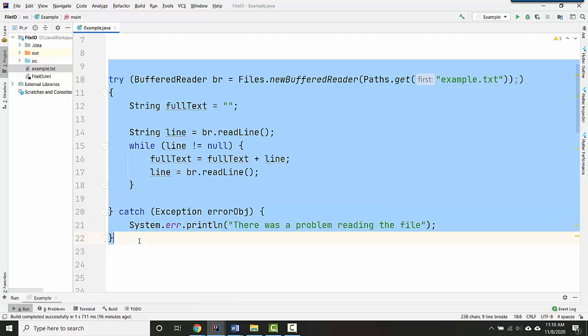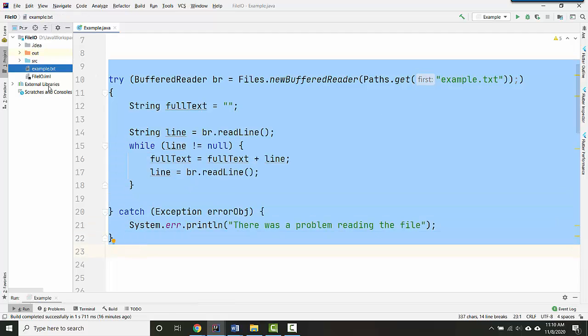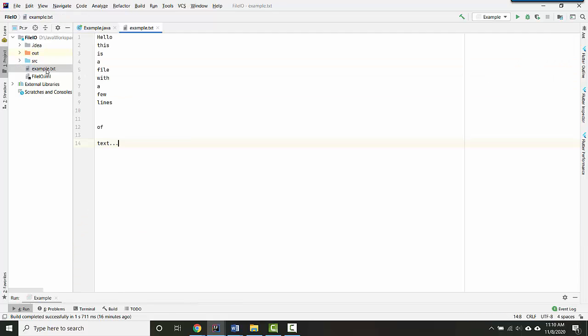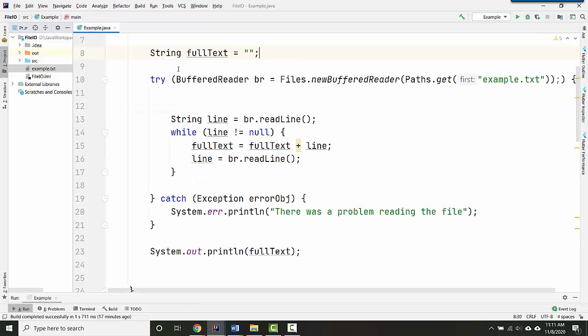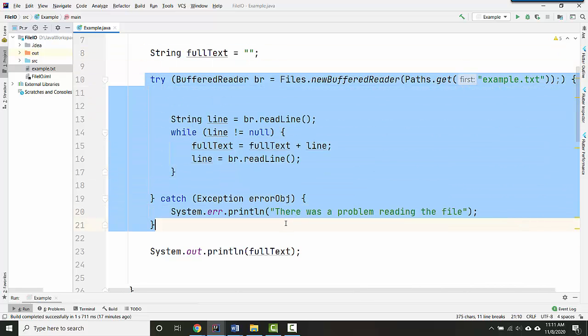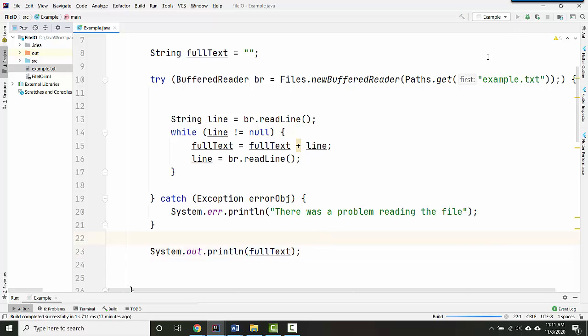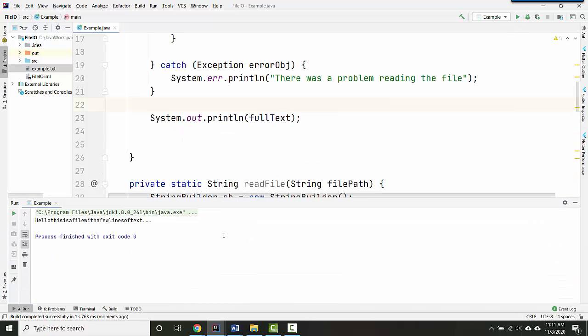So all of this is going to read example.txt. I've created an example.txt file right here, and you can see that it just has some lines of text in it. So here at the end, let's print out full text. Because I declared full text inside the try block, it doesn't exist outside of the try block. So let's do this. Let's declare it out here. All right, so I've declared full text out here, and so now I'm going to try and read into it, and then we'll display it at the end. So let's run the code and verify that it works so far.